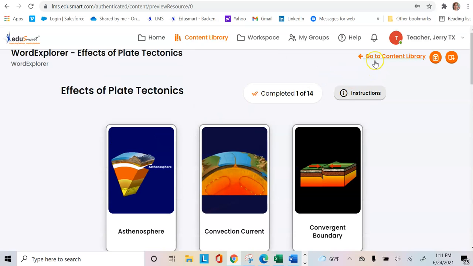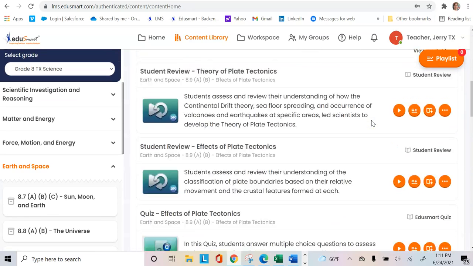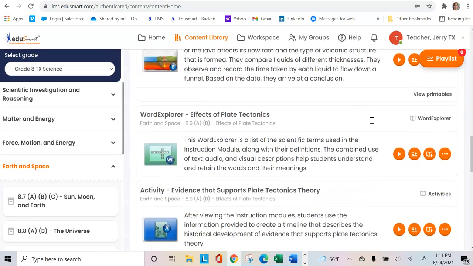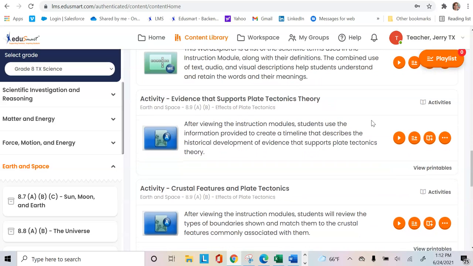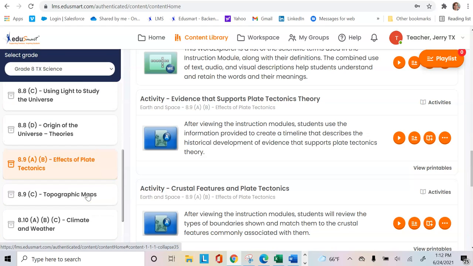Go back to the content library, and let's look at the next component, the lesson component. There's a lot in the 8th grade product, by the way, and there are the supporting standards. So if I wanted to see the supporting standards, just scroll down and I can see they're already included.